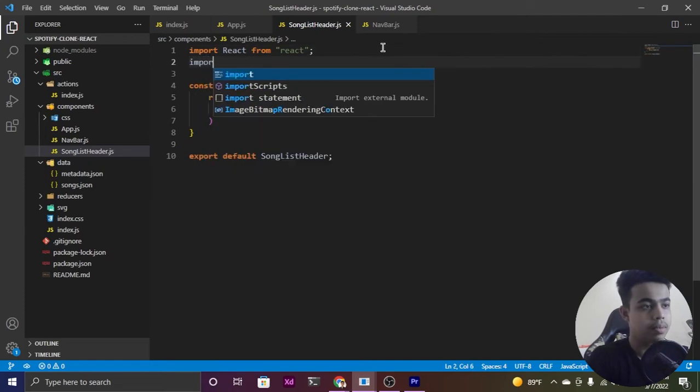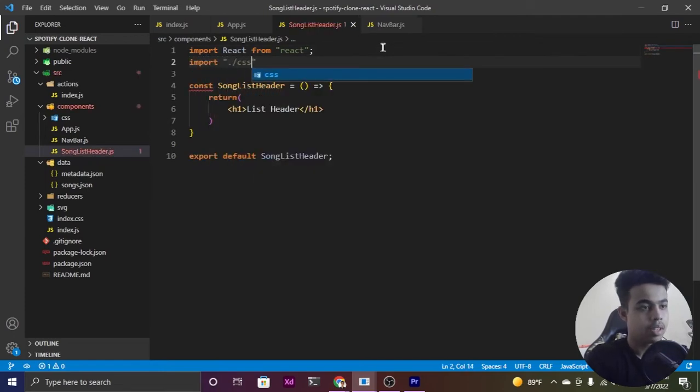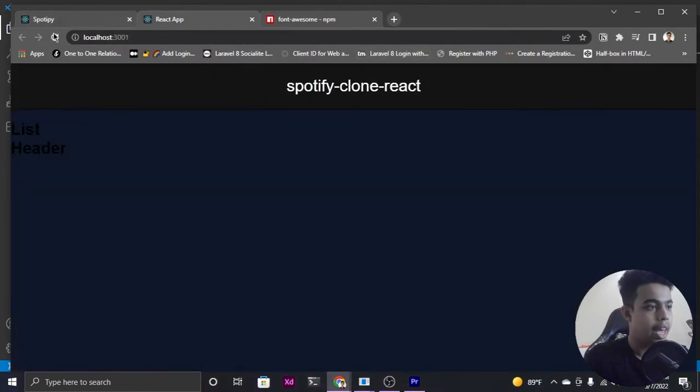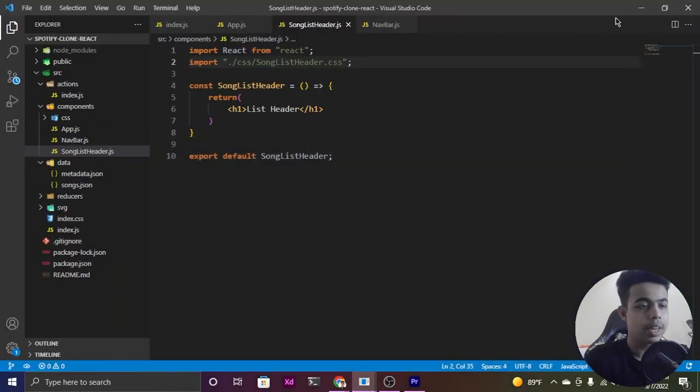So import CSS for this song list header.css. Great. Now let me save it, and now let me open my created project and refresh. So as you can see, the list header text is being displayed over here, right or not? Right guys? Yeah. So that means the component is being rendered in our front end. So let's start creating our list header.